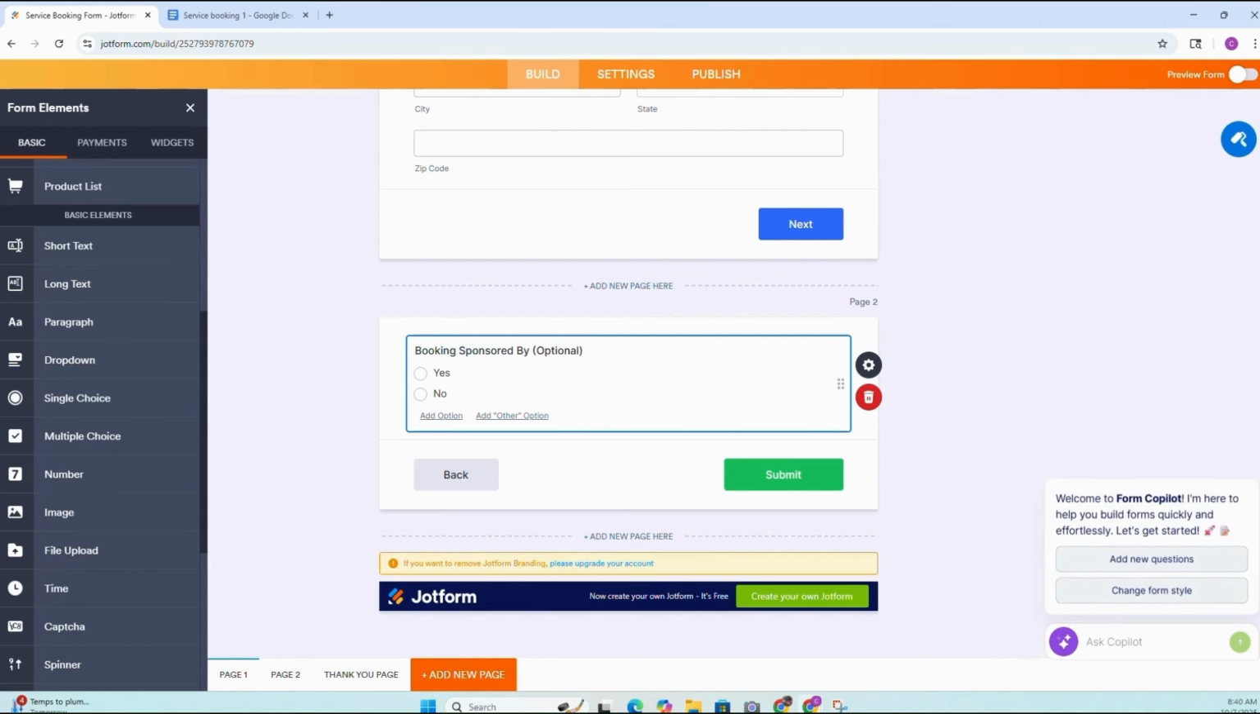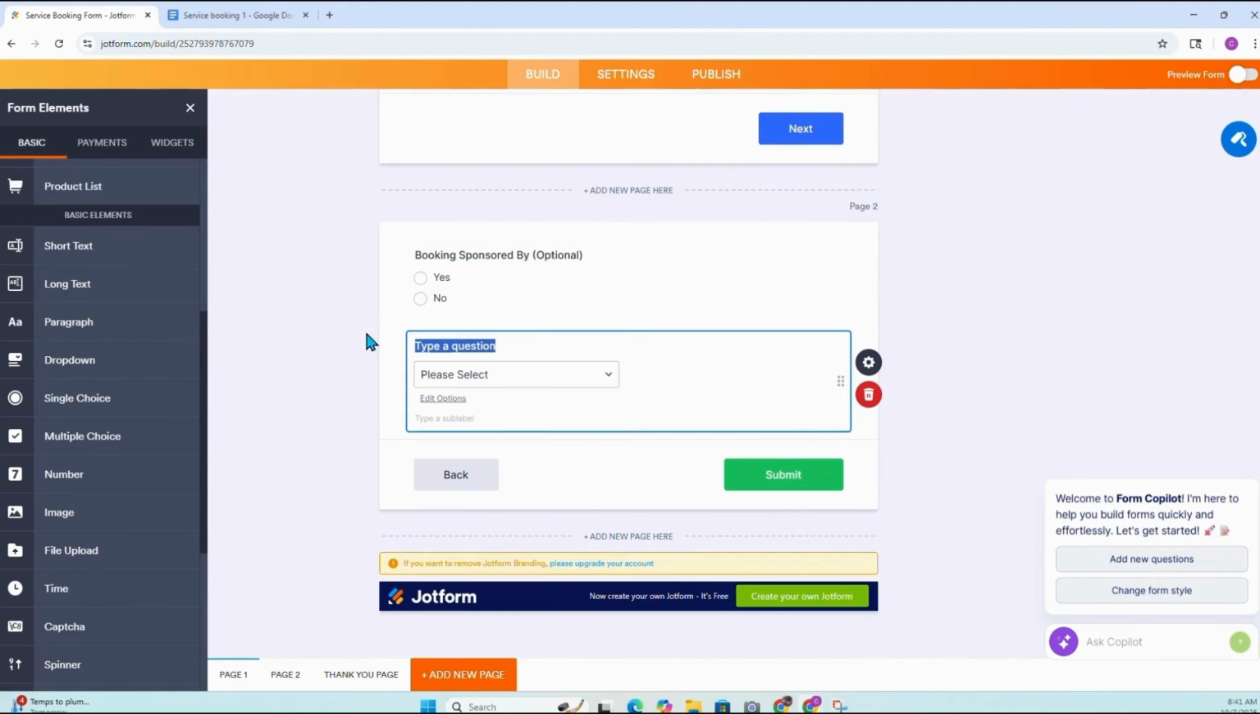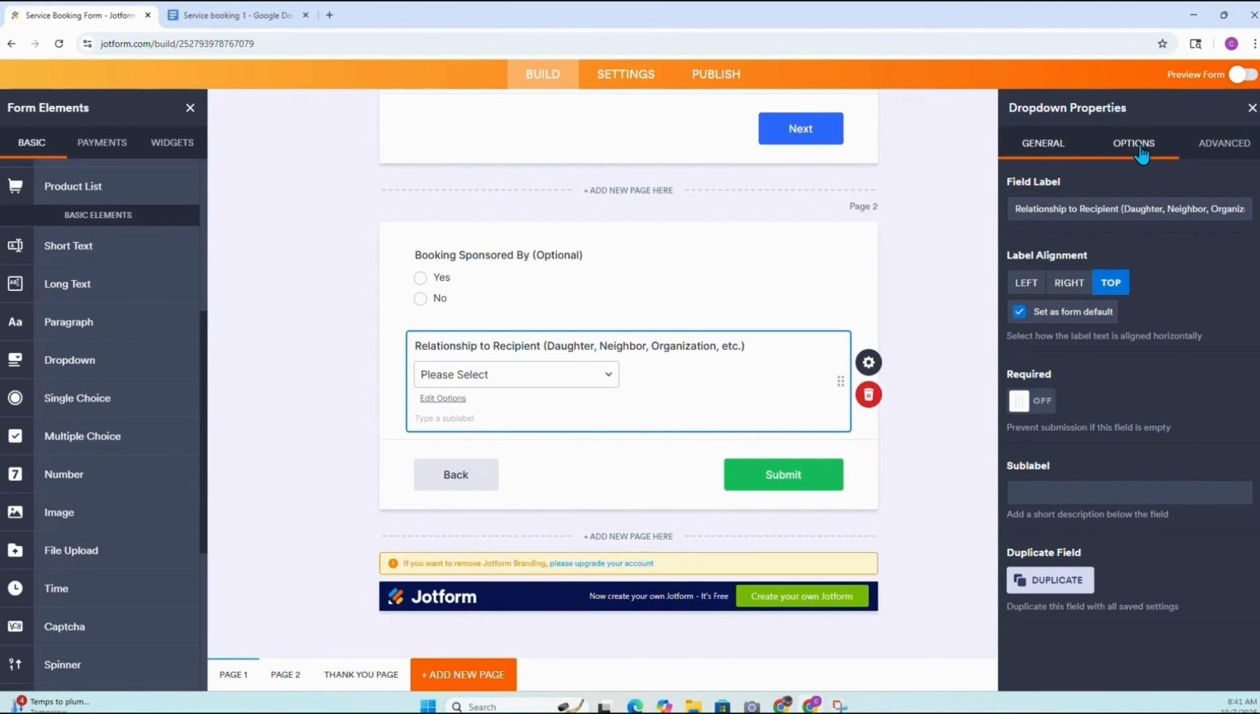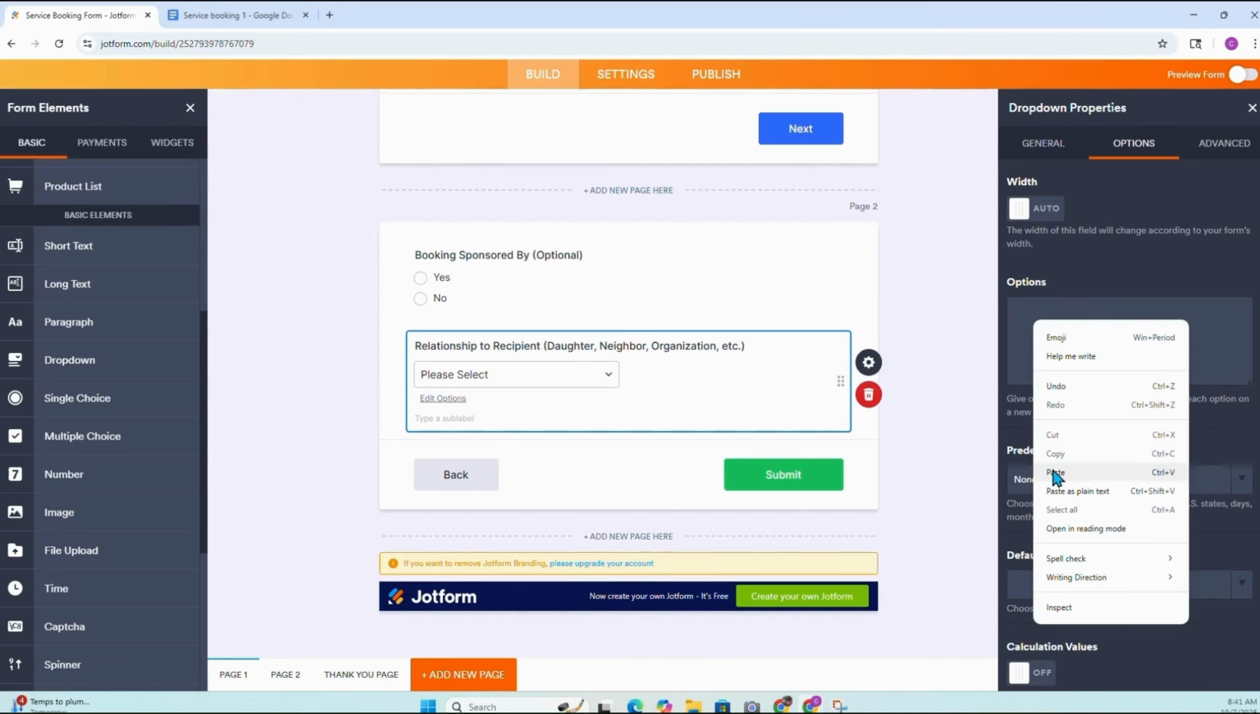Next element we're going to add is a drop down property. So come back over to form elements, grab a drop down, drag it, drop it in. And we're going to name this drop down relationship to recipient, okay? Daughter, neighbor, all of that. Organization, now options. Go back to the Google Doc, paste in your options, properties, options, paste in your option, all right?